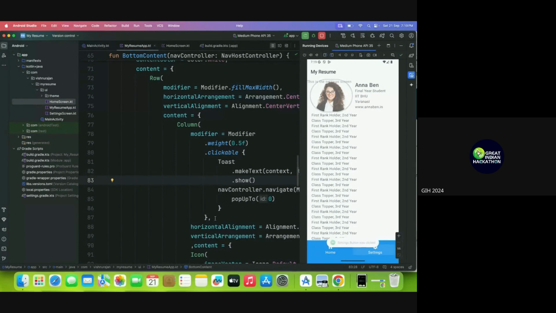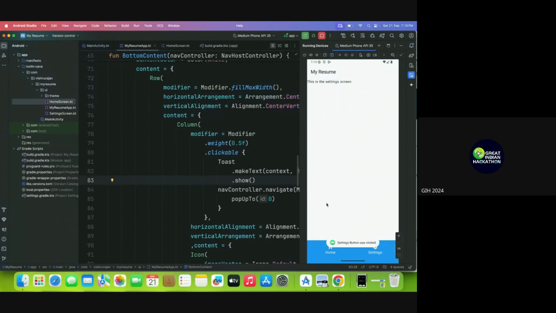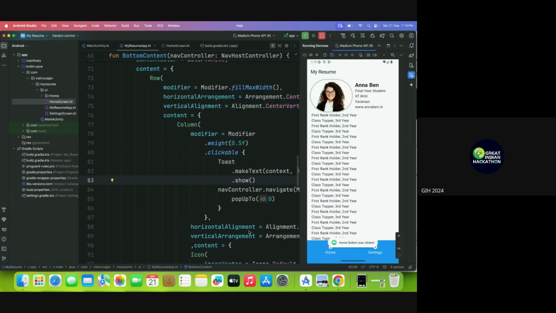Yeah. So let me check. Yes, it is just showing settings button was clicked. And if I am clicking over here, it will be showing to me home button was clicked. Everything is working very properly.